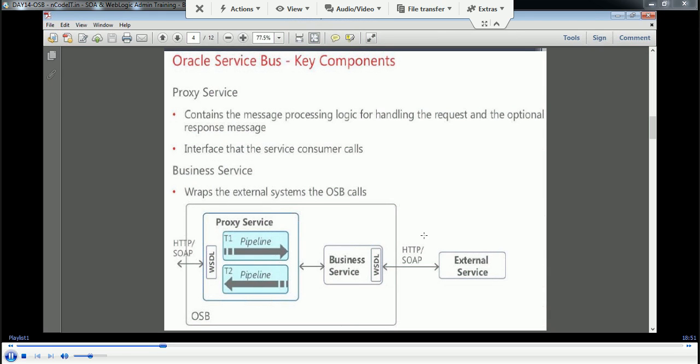Now before we go in there, let's just look at the architecture of OSB. This is basically the architecture. OSB has a very simple architecture, guys. This is your external service, which is on the left side. It's most likely an SOA infra. Now this is where a composite is deployed, and a WSDL for that composite is available. And in front of SOA infrastructure, you have OSB. This is your OSB.